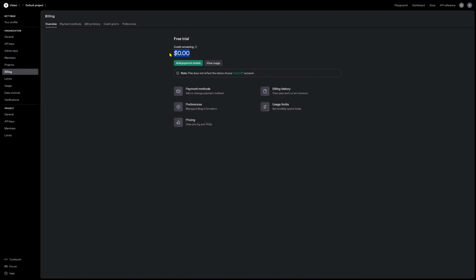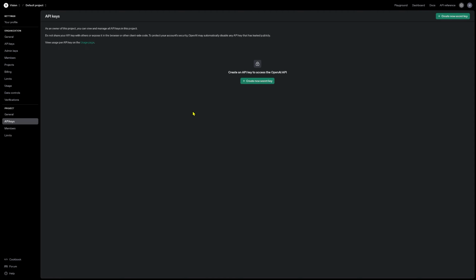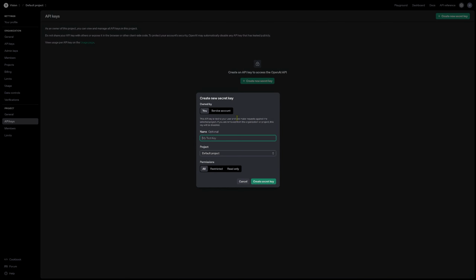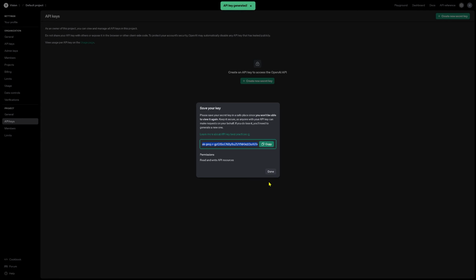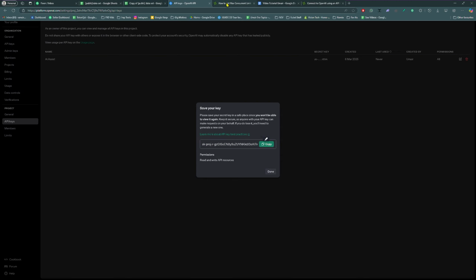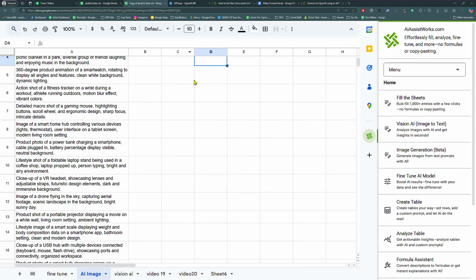Next, navigate to the API key section in your OpenAI account. Click on the option to create a new secret key and give it a name for easy reference. You can use the default permissions or customize them if needed, but make sure the model capabilities are set to allow writing. After the key is generated, click on the copy button and store it somewhere safe. Remember, this key is private and should not be shared with anyone to prevent unauthorized access.